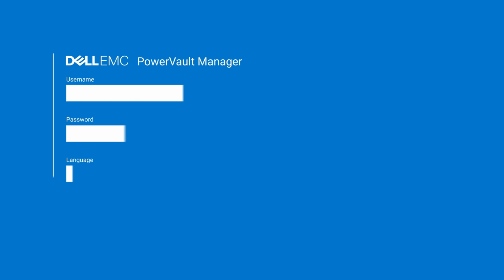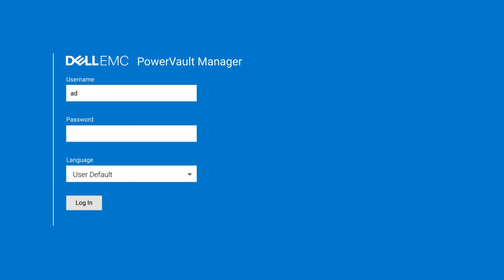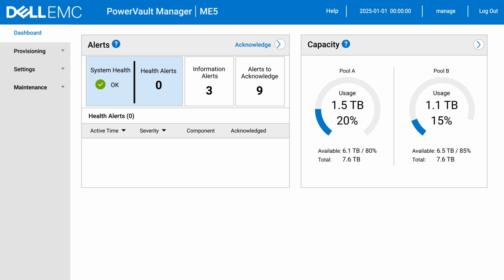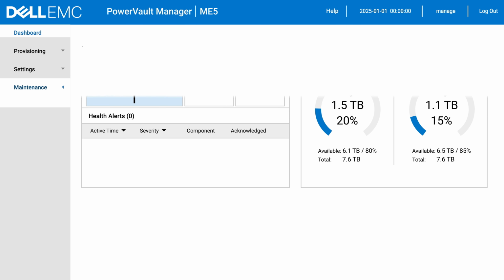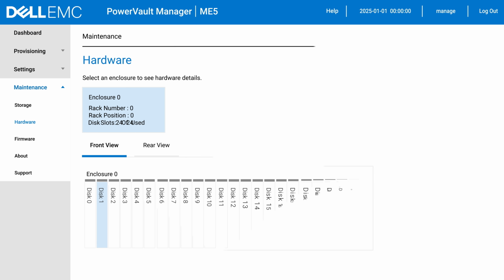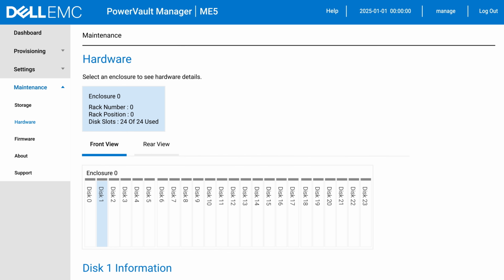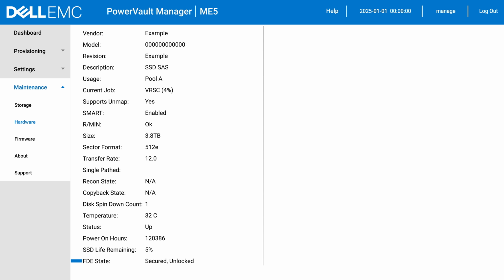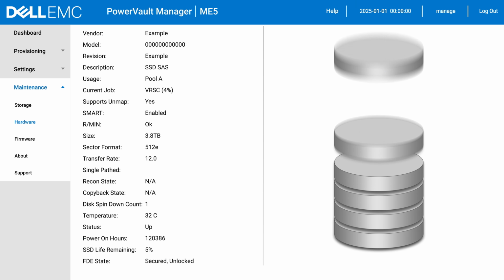To check the life of an installed SSD, log in to your PowerVault manager with administrator credentials. Once logged in, navigate to the Maintenance option on the left of the screen and select the Hardware option. Select the SSD and scroll down to see the full disk information, and you should see SSD life remaining. This value is pulled every 5 minutes.